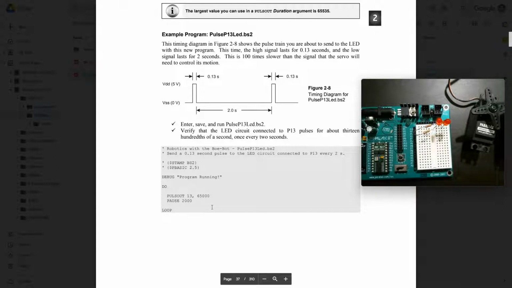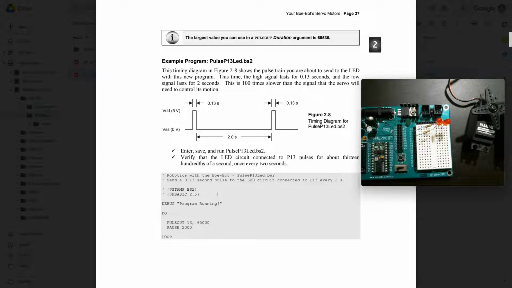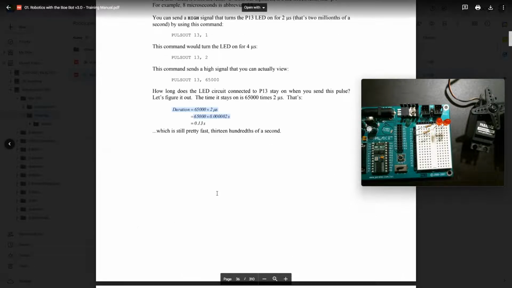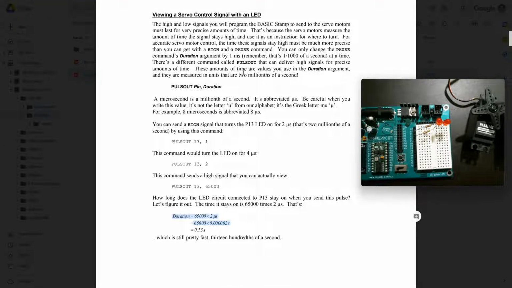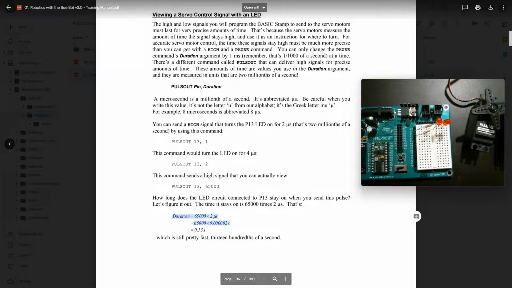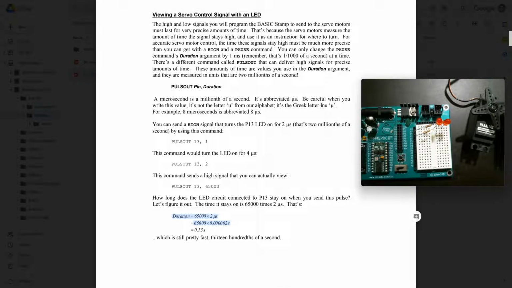The program we're going to try to do is to have a pulse of 0.13 seconds with a pause or low voltage of 2.0 seconds. Now again, the micro is a letter mu, or mu, some people pronounce it, and uses the Greek letter which looks kind of like a U with a tail on the left. So for example, 8 microseconds would be 8 mu seconds.